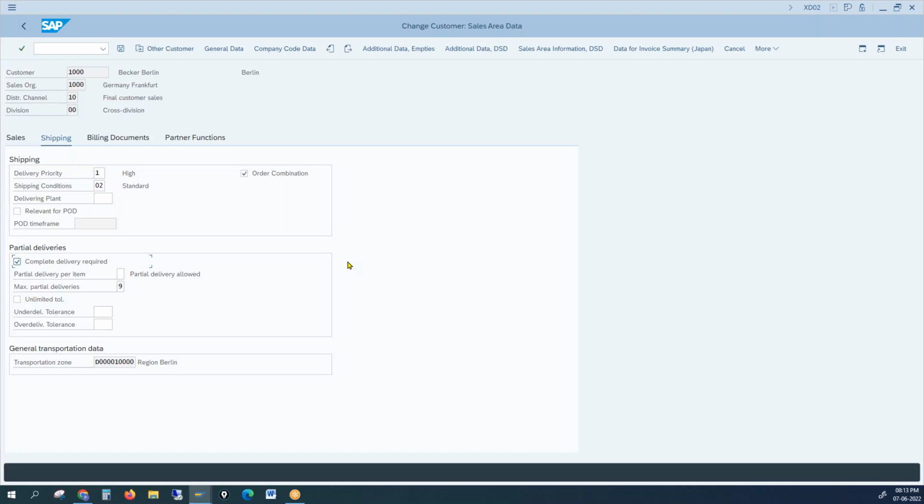But if the customer allows you to do partial delivery, and as I told you, whatever data you see here on the screen is applicable only to this customer. All these parameters we are maintaining are applicable only to this customer. It doesn't mean the same thing should be applicable for other customers also. Other customers' requirements will be different. Okay, we have missed this field.